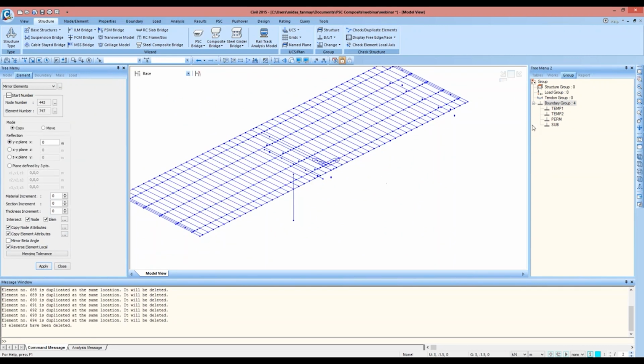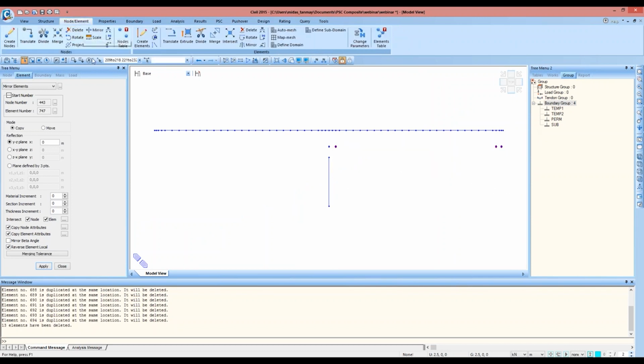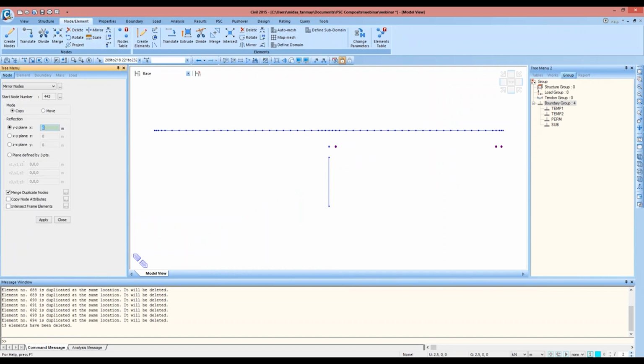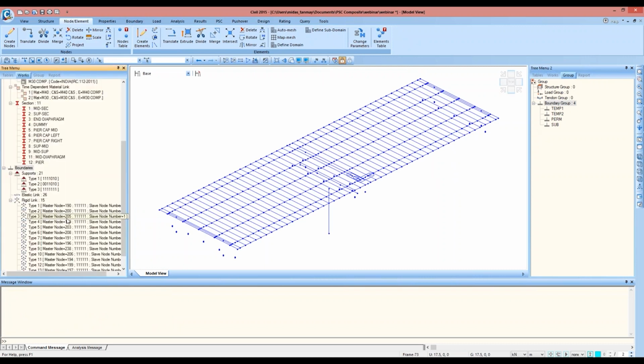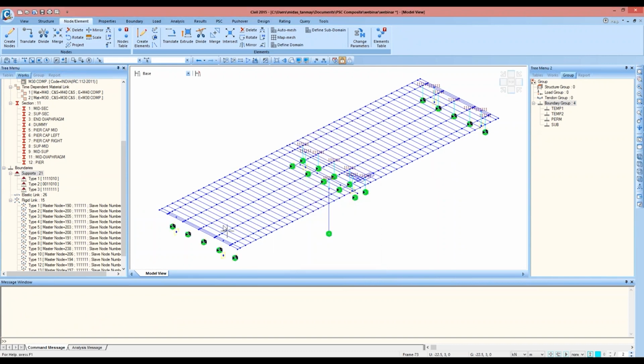So this is the complete geometry, but here as we can see that some nodes are still left. So for creating those nodes on the left hand side, I'll select these nodes and use the option mirror nodes, keeping everything same, and I'll check on this option copy node attributes and click on apply. So now the complete geometry is done, and we can see the boundary conditions by just going to display options, boundary, and selecting all and OK.